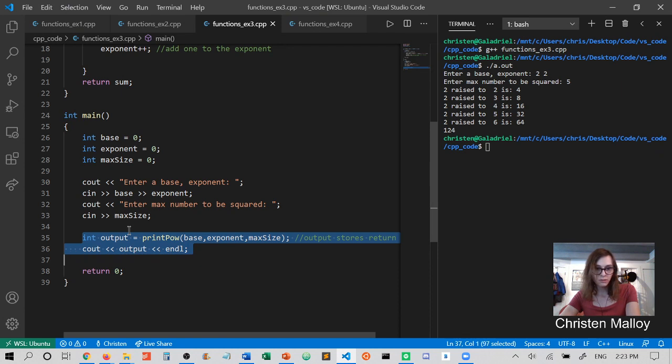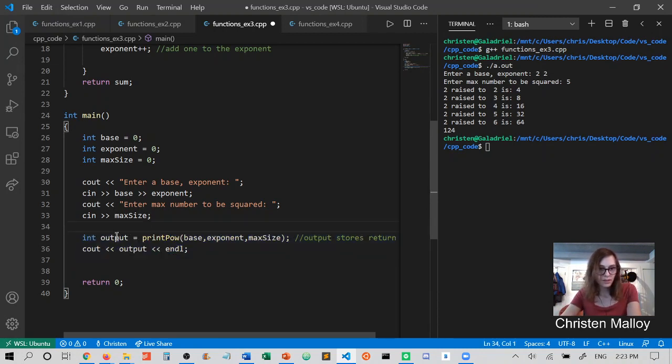Now, say we wanted to do this without storing the value, we could do that as well. Actually, let me uncomment this for a sec. If we look at this, notice that output will equal the function call. So what this means is that the function call can actually hold a value, just like a variable. So what we can do is we can actually just print the function call directly in a print statement, like so.